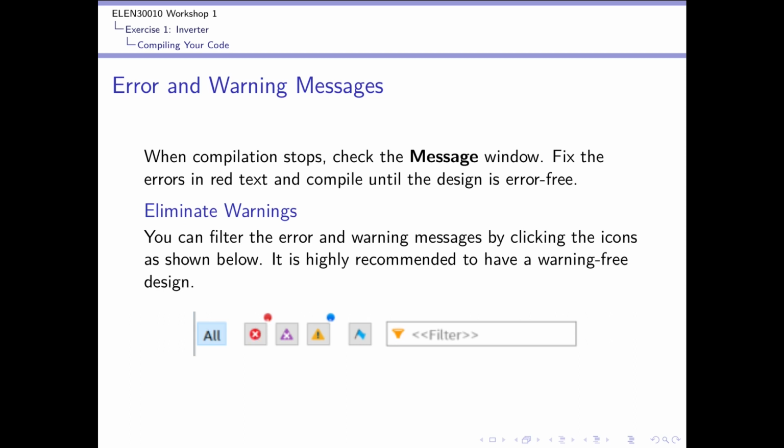You can press on these individual buttons to toggle the different levels, the different severities, on and off, which can make it easier to find them. So first of all, start with all the error messages and get rid of those, then check all the warning messages.